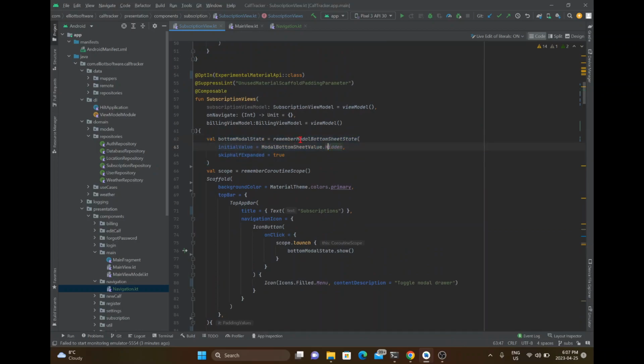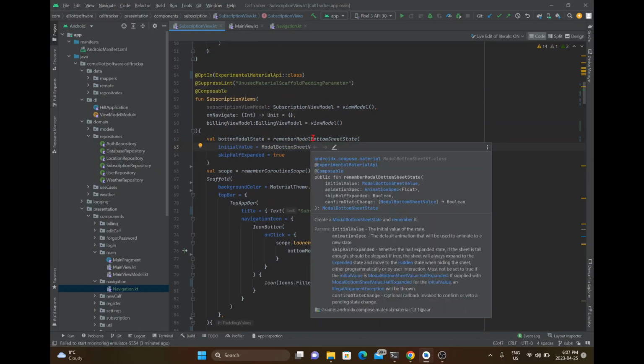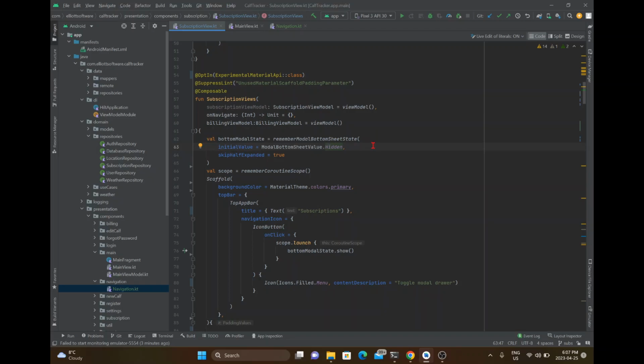As you can see, we have this remember modal bottom sheet state. What this does is allow us to remember the state throughout recompositions. Then we set the initial state, and we're setting it to hidden. Now technically there are three states: there's hidden, there's shown, and then there's half. What half means is just that it's halfway up your screen. We start the initial state at hidden. Now, by setting skip half expanded equal to true, we're saying we don't want to see that half section at all.